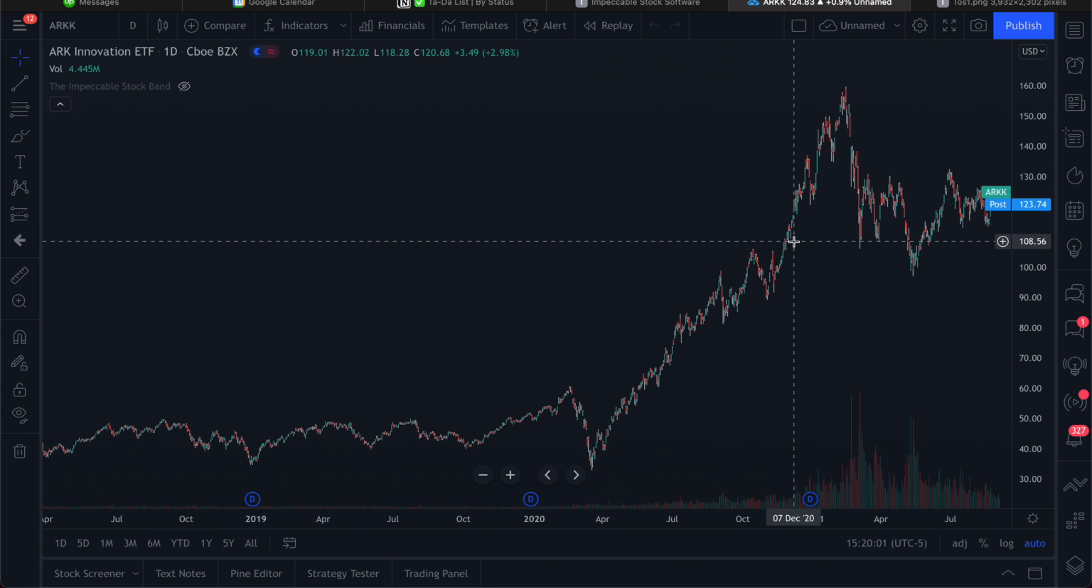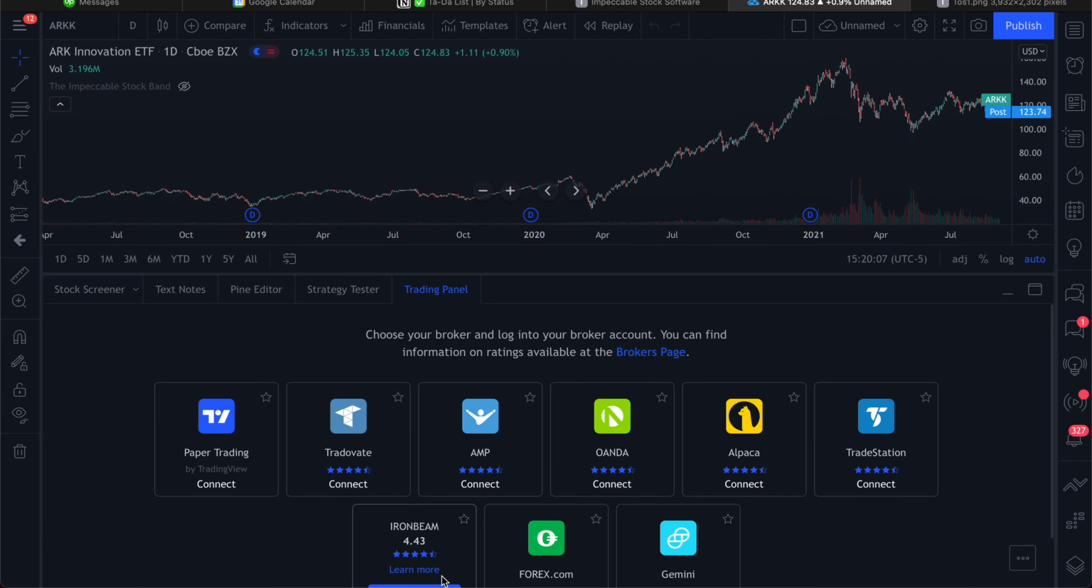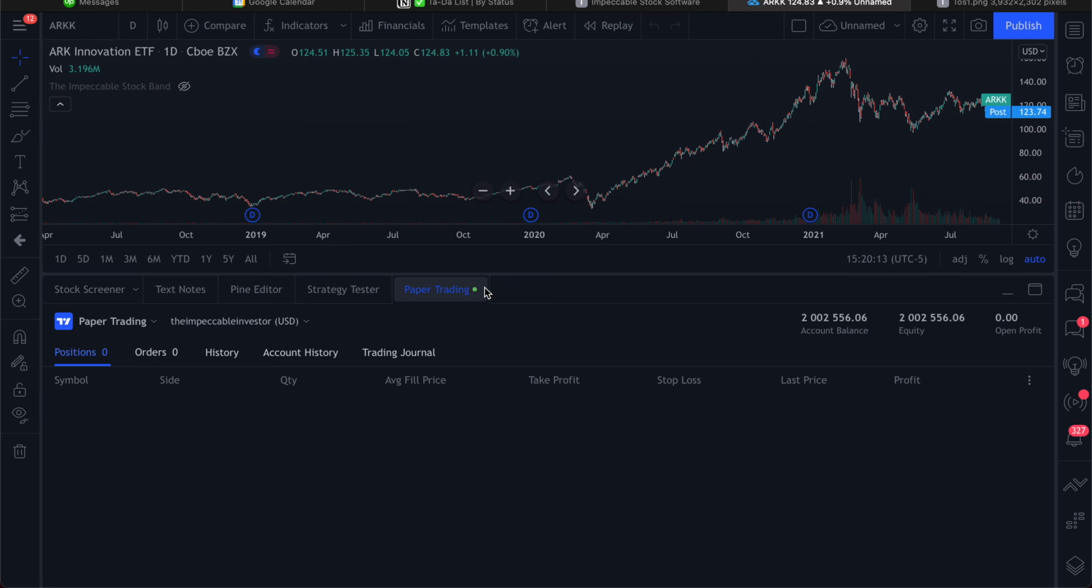All right, the next platform we're going to check out is tradingview.com. It's another great stock market simulator. Once you create a free account, you can go here to the trading panel. You can click paper trading down here on the trading panel, click connect. You can connect it just like that. And now you will have your paper trading order.